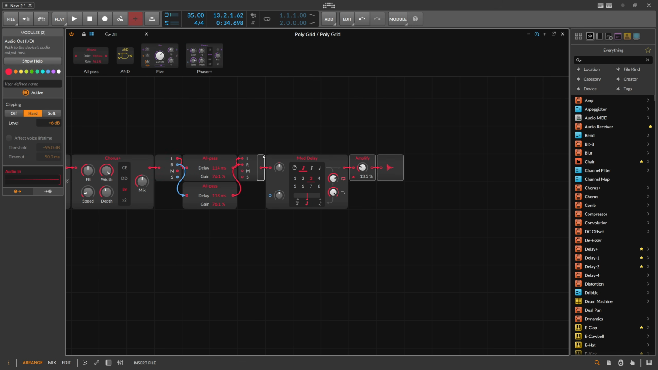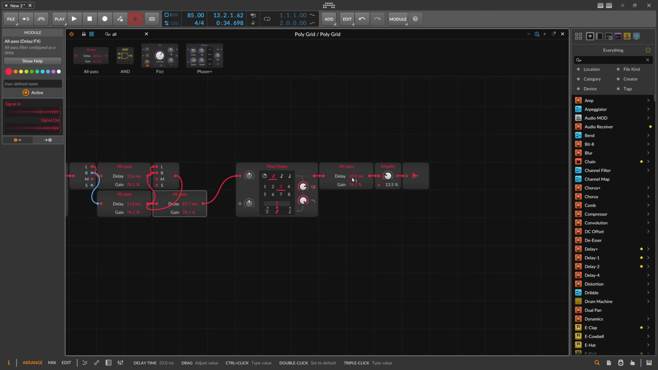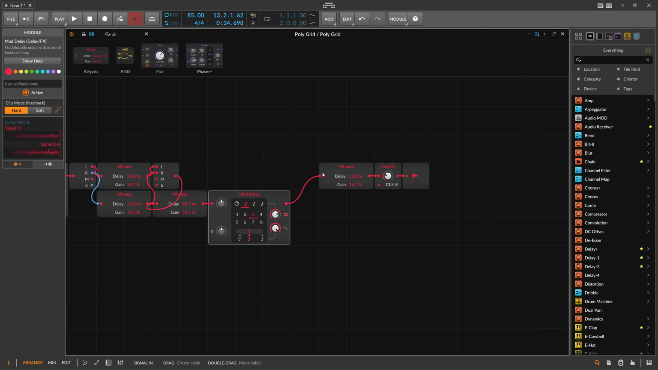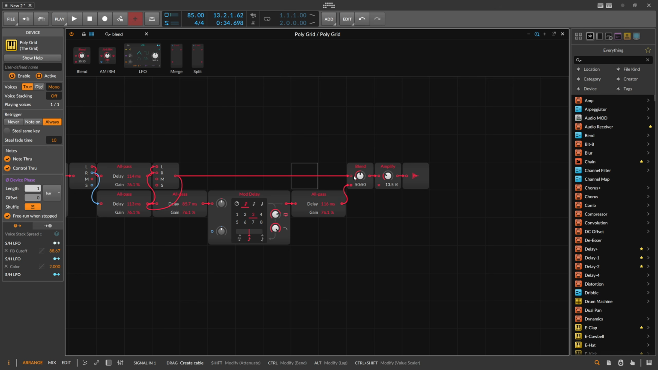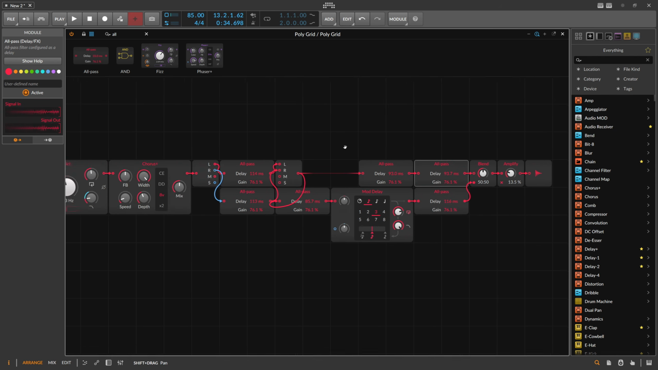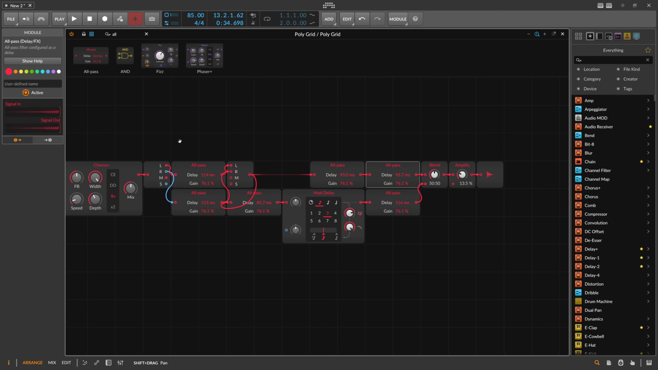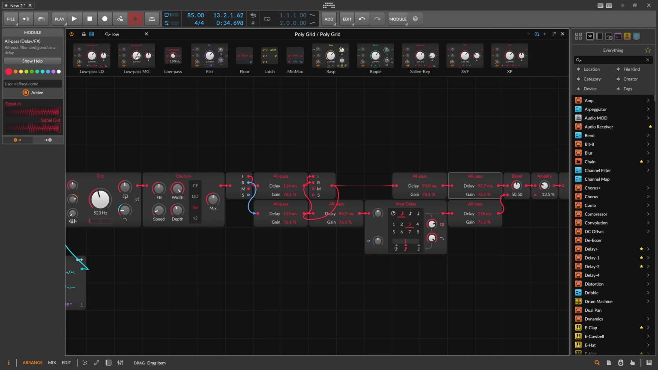Maybe another all pass here. Another all pass here. And maybe we blend in the dry signal with the wet signal here. And we can put another all pass in here. And maybe we can bring in at some point a low pass. So we can go for a Moog filter here.